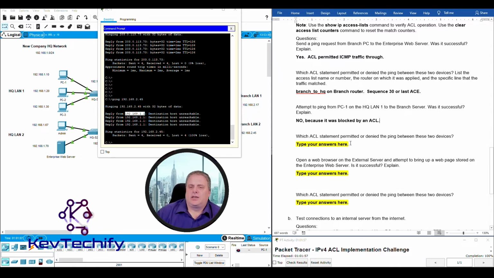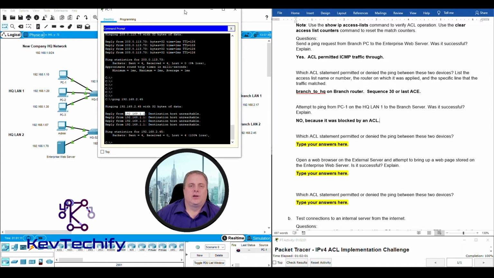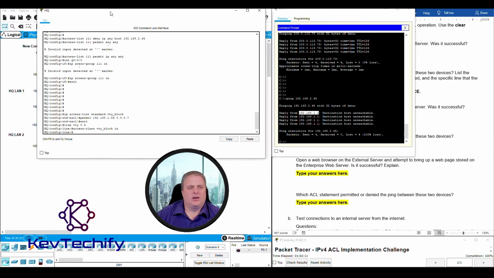Which ACL statement permitted or denied the ping between those two devices? I said that it gave us a hint right here, and it was on this device, so I'm willing to bet it was right here. So I'm going to click on the HQ router.